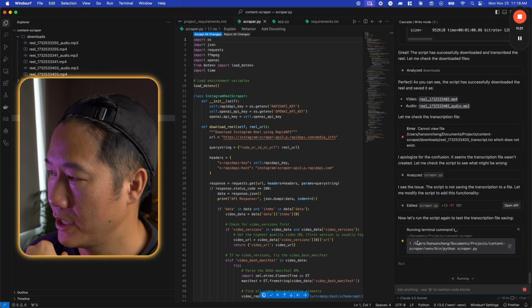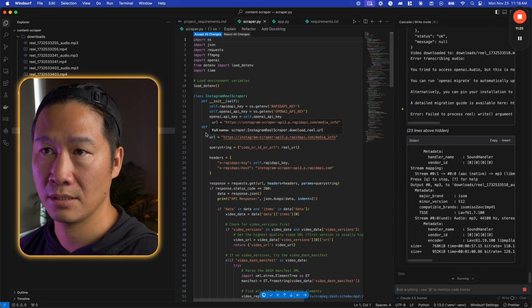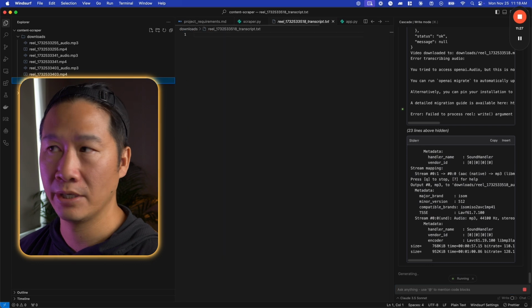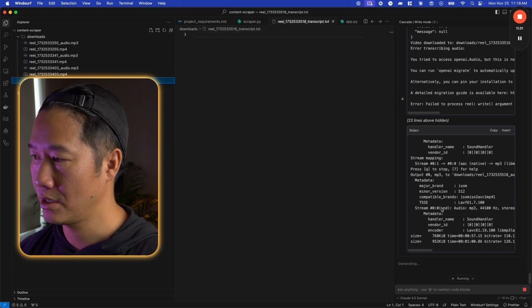All right, let's try it again. Transcribe again. Let's see this. Dude, there it is. Here it is. And nothing's in there. Come on, man.